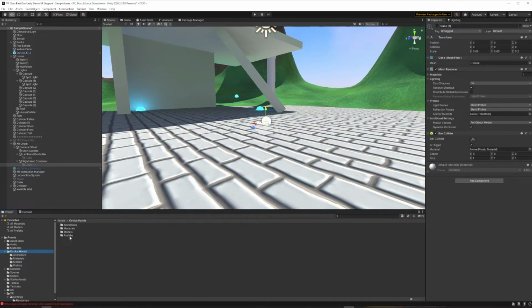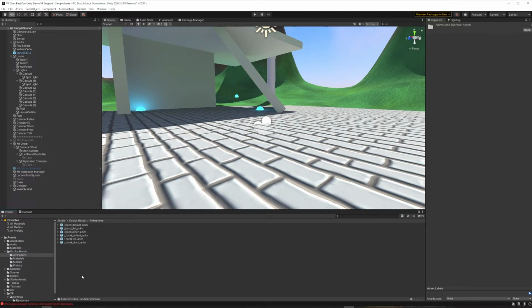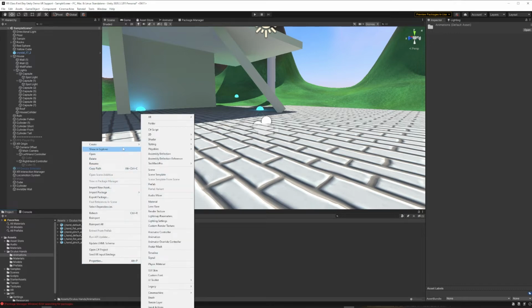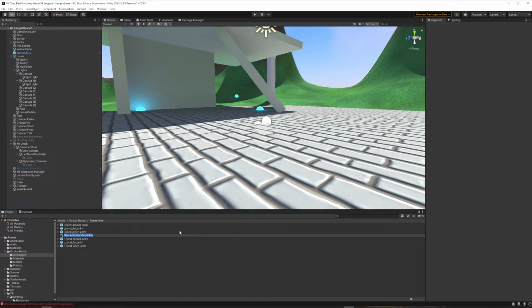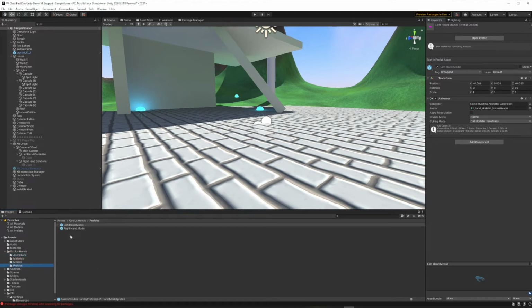Under Oculus Hands, we saw where we could find the prefabs, but we're going to go to Animations, and we're going to create a new animator. So we right-click, create, and we're looking for Animator Controller. And we'll call this left hand animator. Then jump back to the prefabs folder for a second. And we're going to choose the left hand model. And we're going to grab that left hand animator and put it in the animator controller for the left hand prefab.